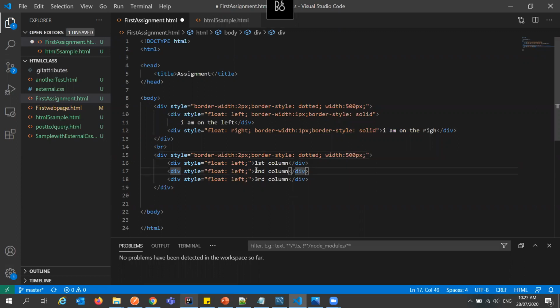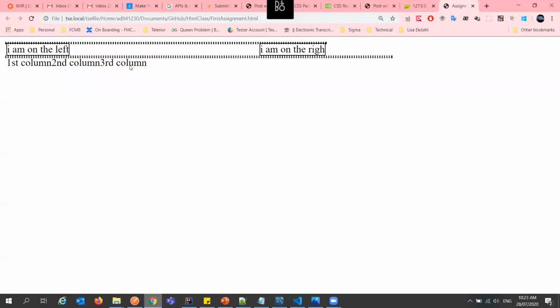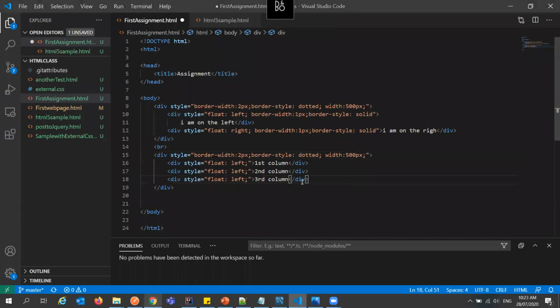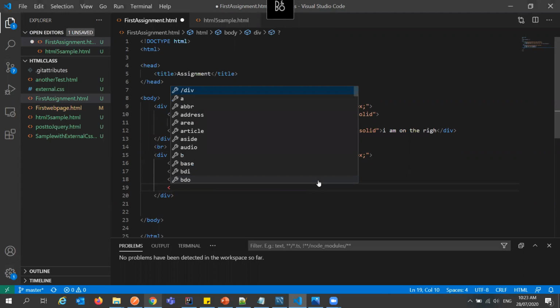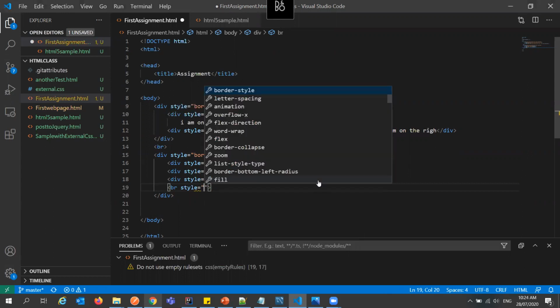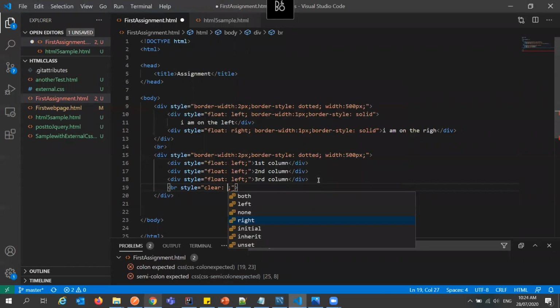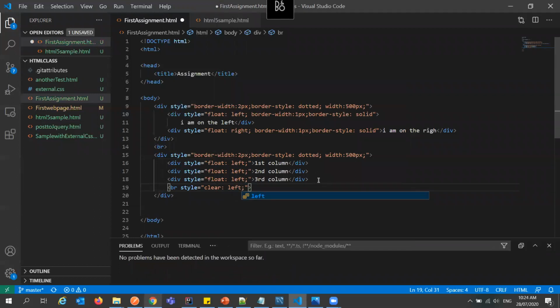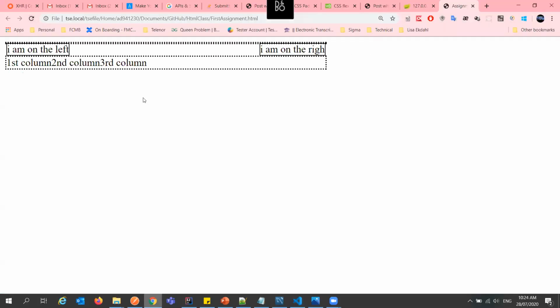Okay, so now I have this. Both of them look like they are just near each other. First column, second column, third column, no space in between. There's one more thing I can do. I can add a break line and style my break line and say clear. There's an attribute called clear, and here I want it to clear left. Let's see the effect of that on my page.